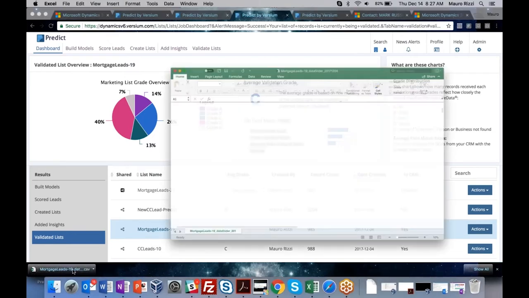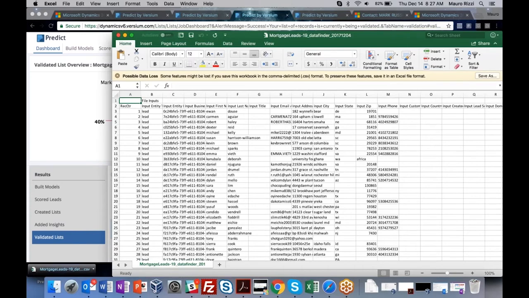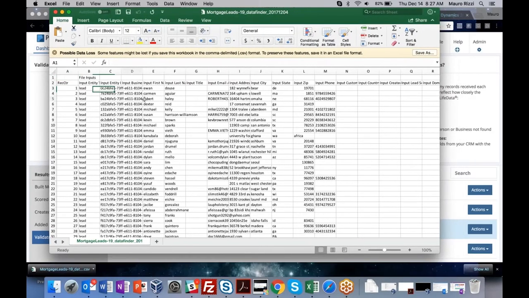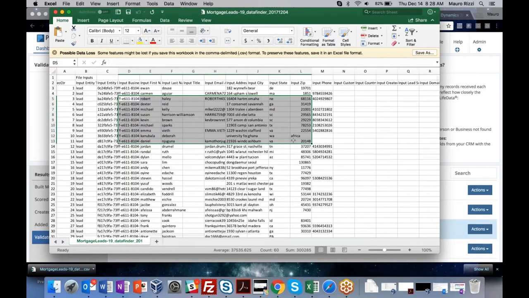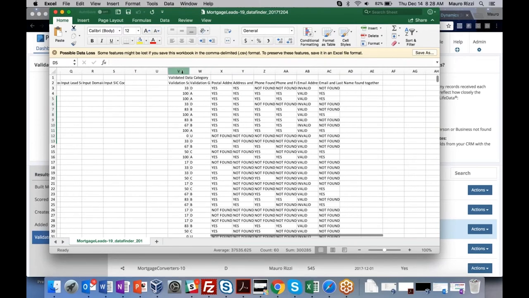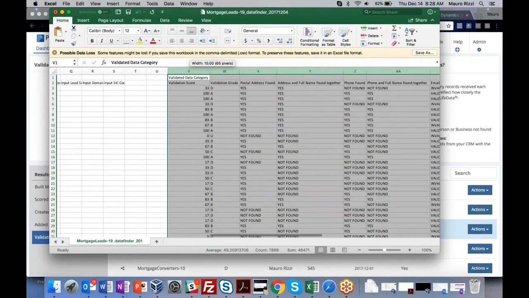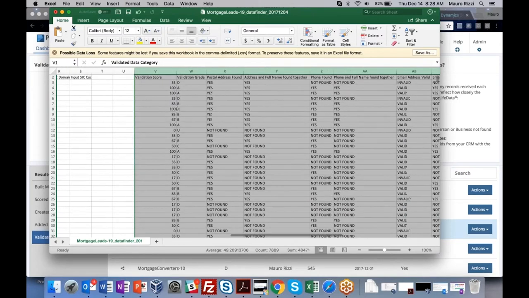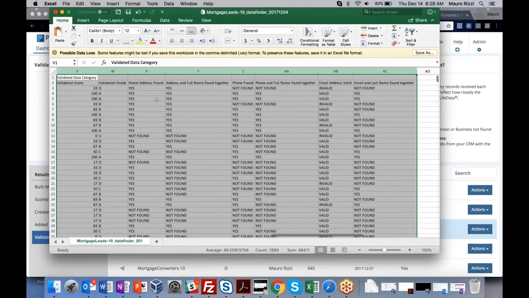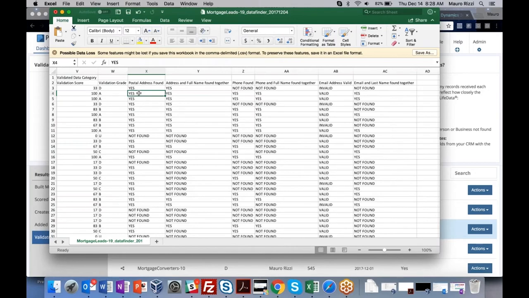There we go. The end result is going to be a chart like this one, where Predict is informing me of the average validation grade of the list right here. I have a C, and what were the top fields and their match rate, and what type of validation was performed.